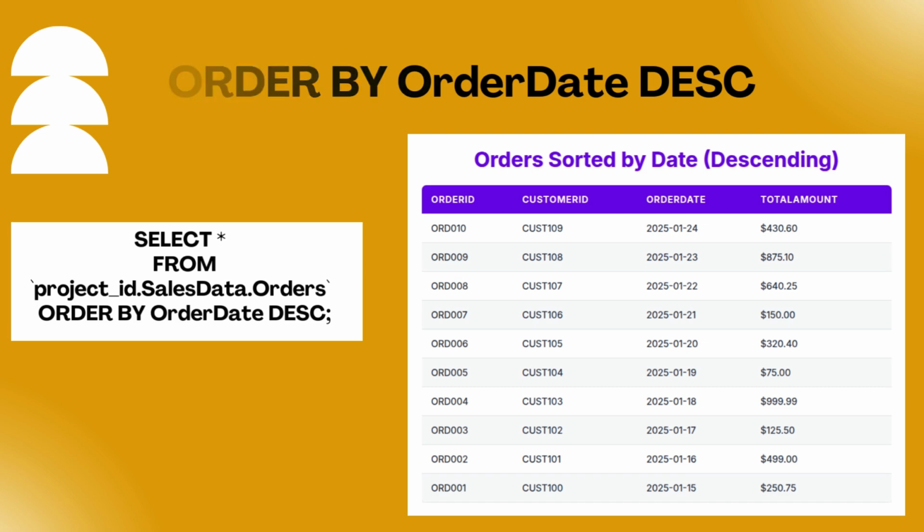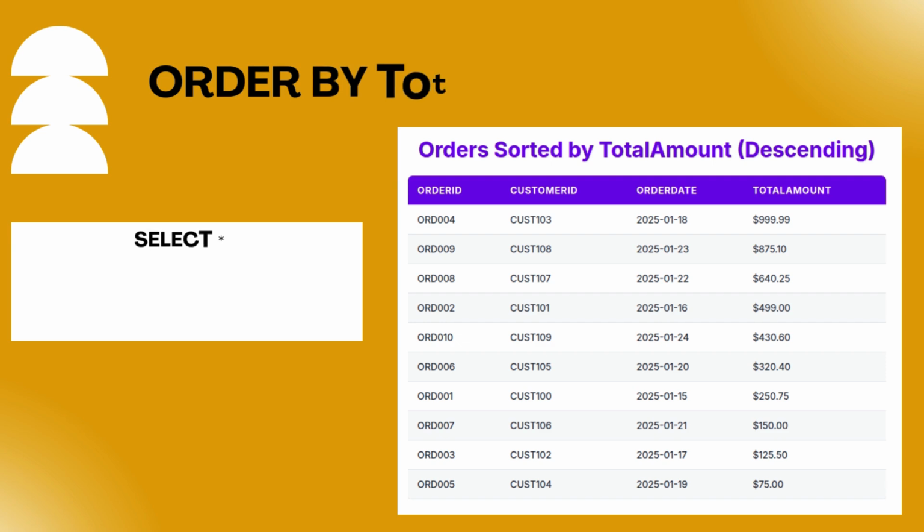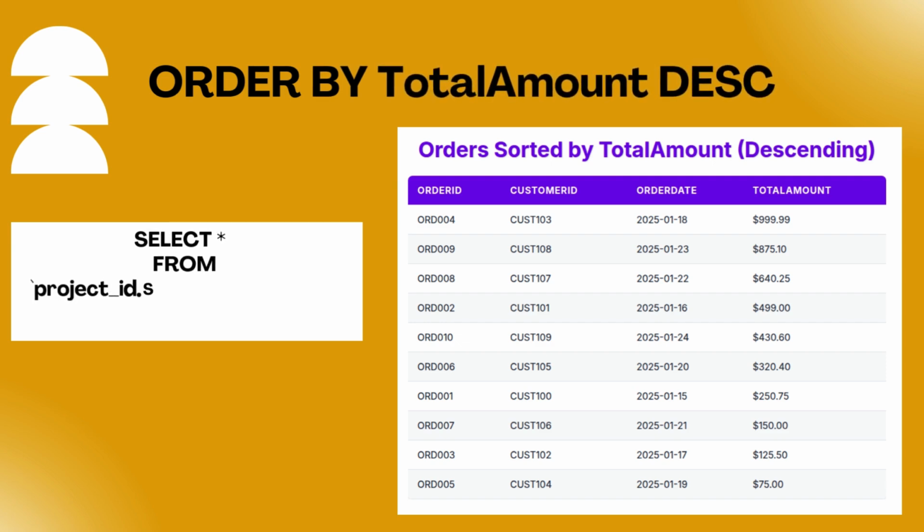We can also sort by the total amount. For example, if we want to see which orders had the highest amounts, the query is select from project_id sales data orders order by total amount DESC. This will show us ORD004 with 999.99 and ORD009 with 875.10 right at the top.